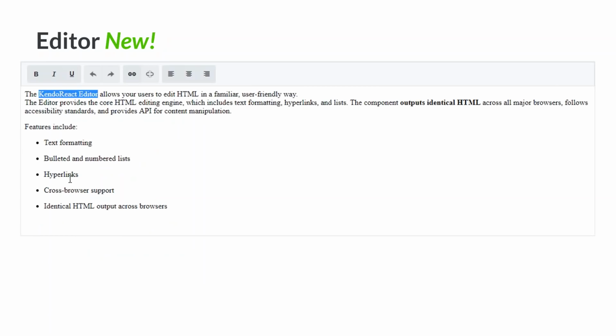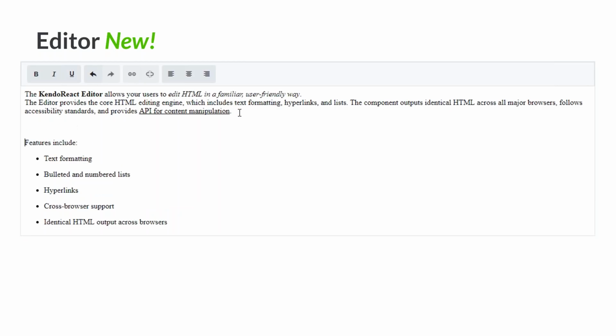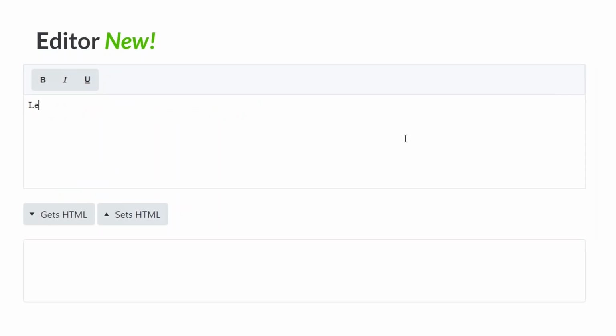So our editor, just as with the other libraries, enables you to create rich textual content using a WYSIWYG interface. What you see is what you get. So you can easily, with both keyboard and mouse, select, highlight, bold, italicize, and underline. All this stuff is made very easily and is accessible also.